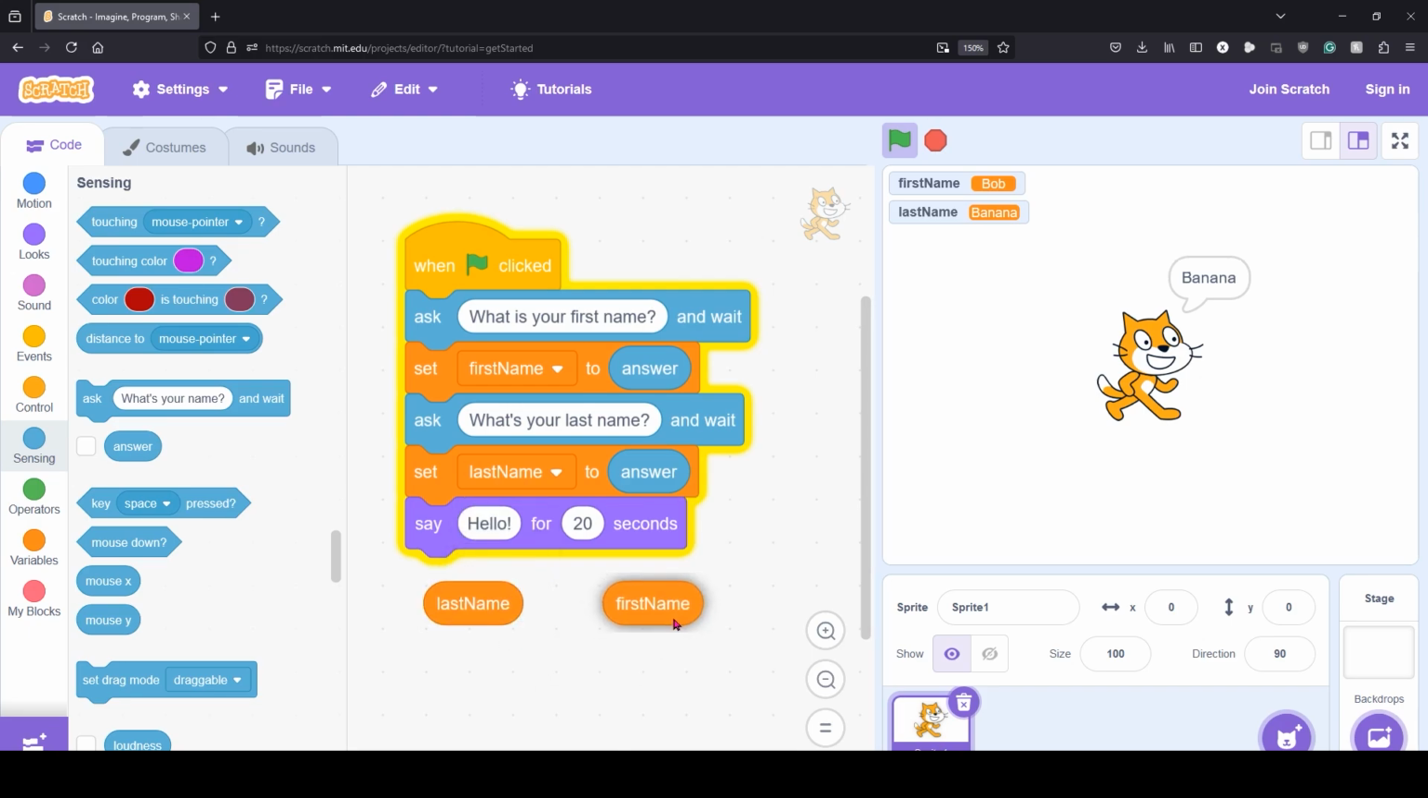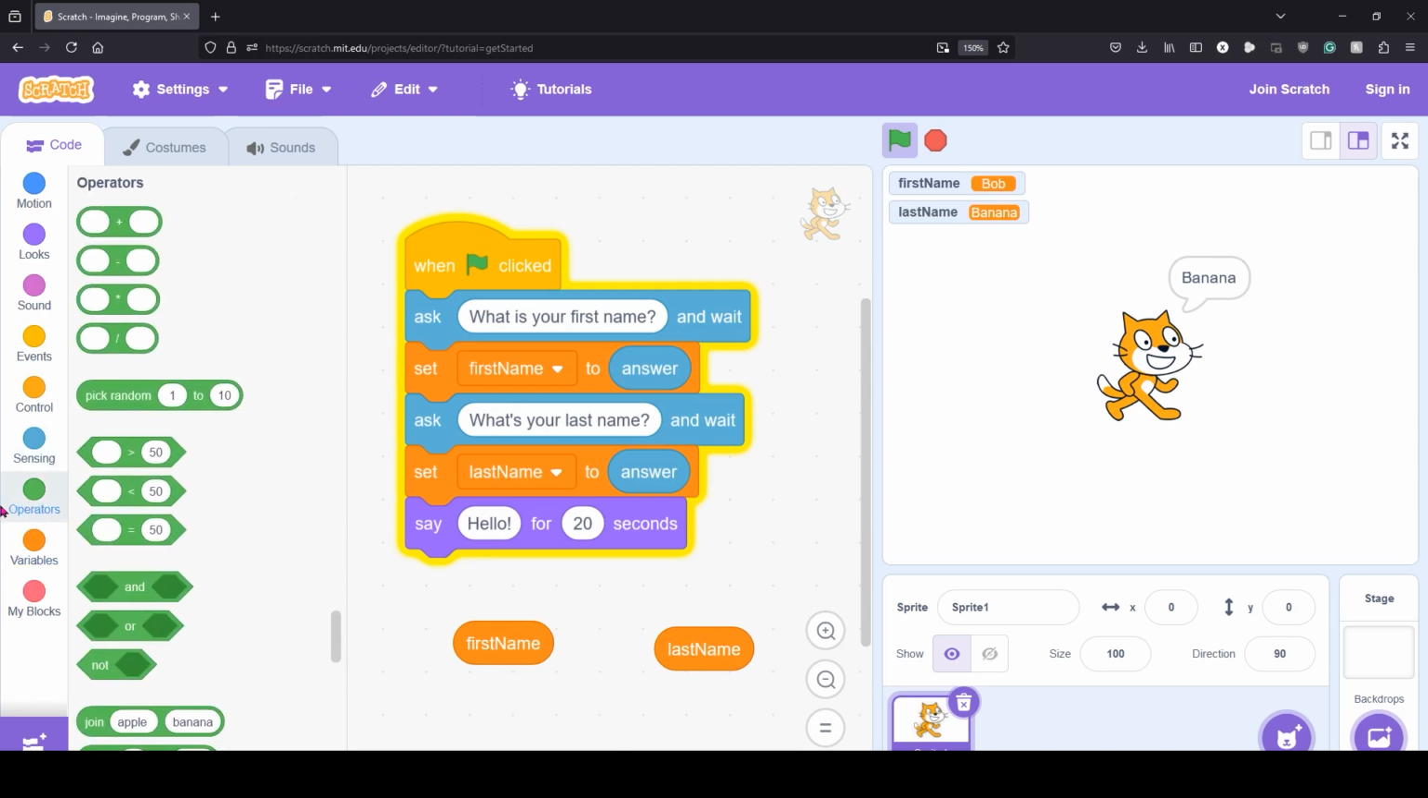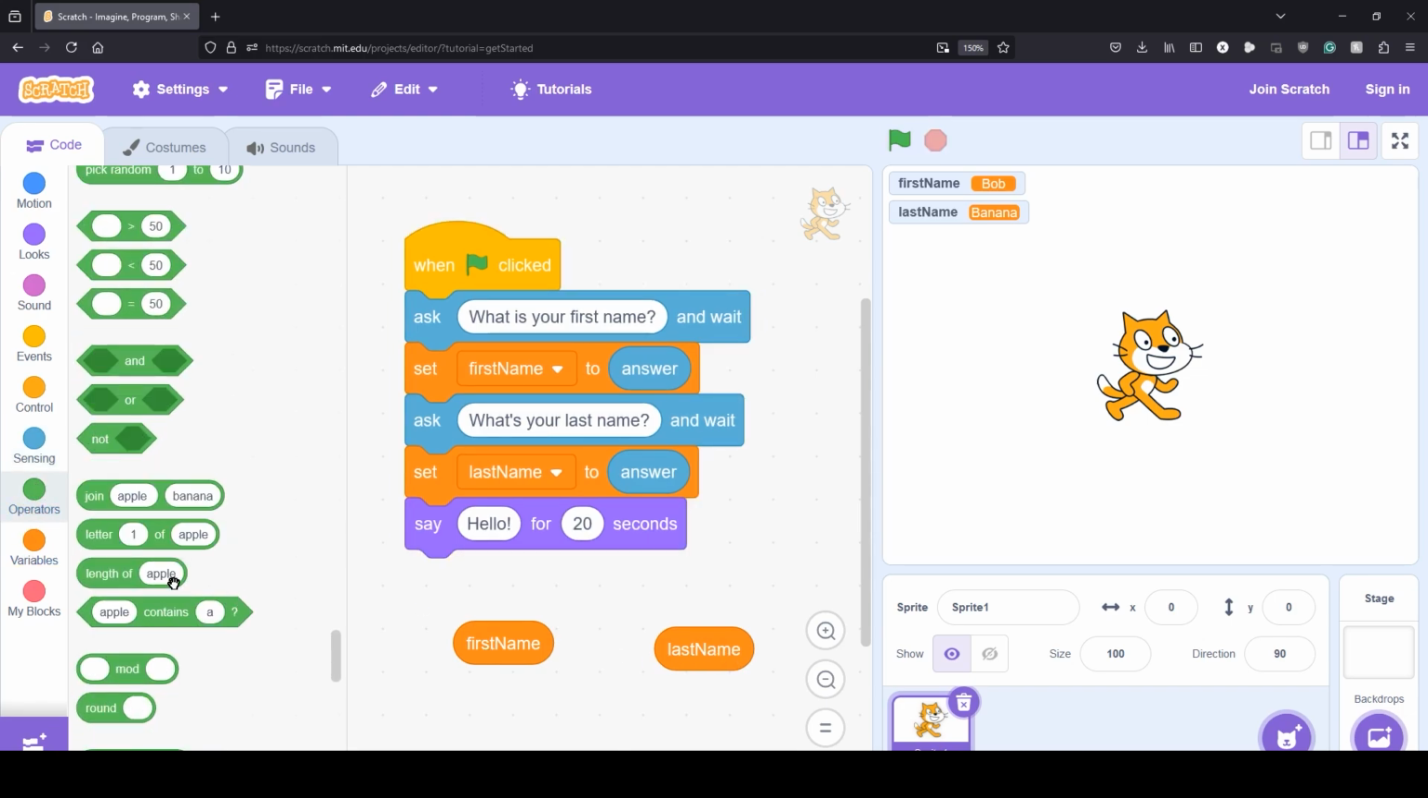But how do I actually print both of these things? What if, instead of printing out just Bob or just banana, I want to print out Bob banana? For that, you need to go to operators, and down here I want to join two strings. Both of these things are strings, because Bob is a word and banana is a word. In programming, we say those are strings, and you can join them with the join block.